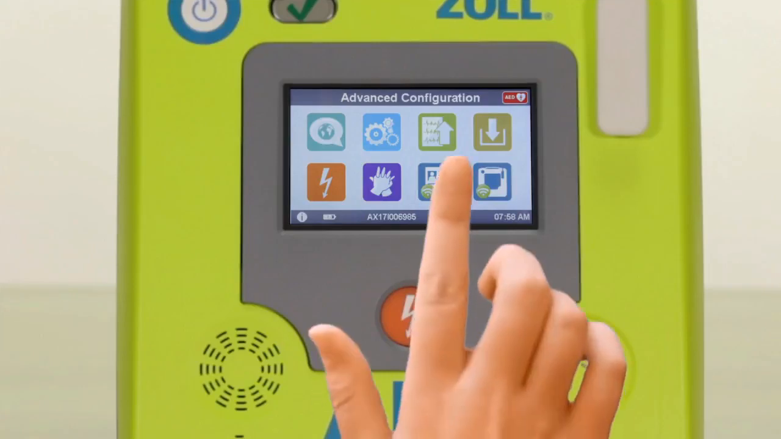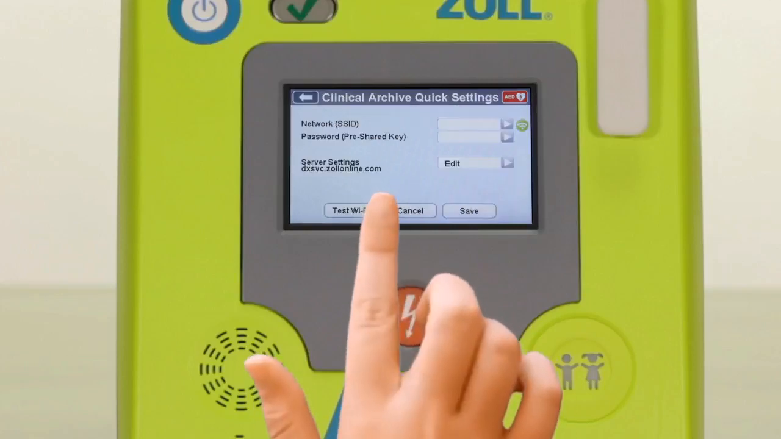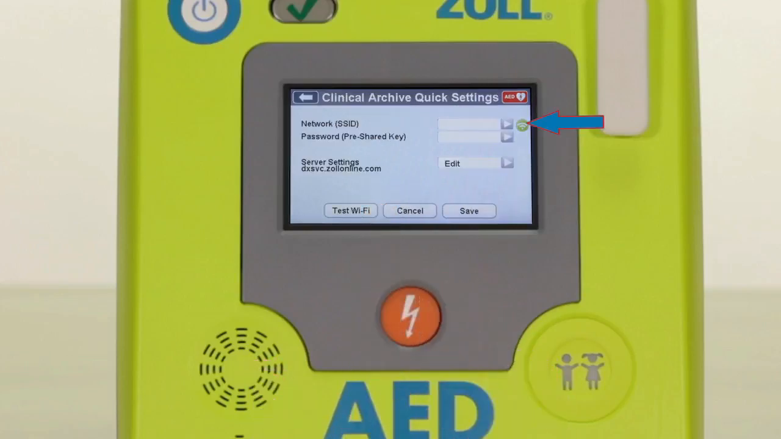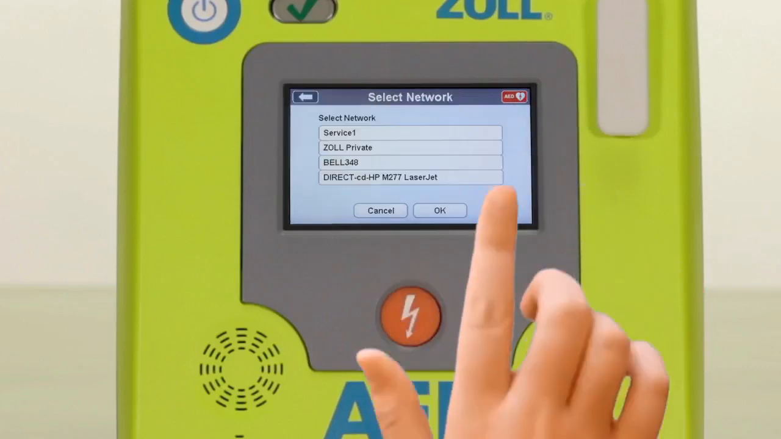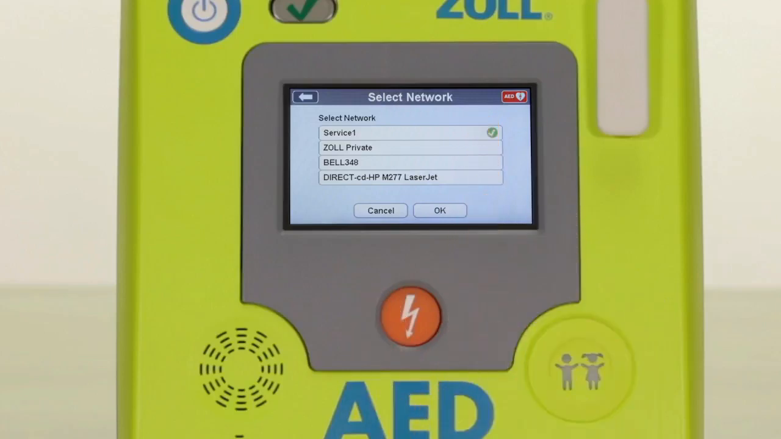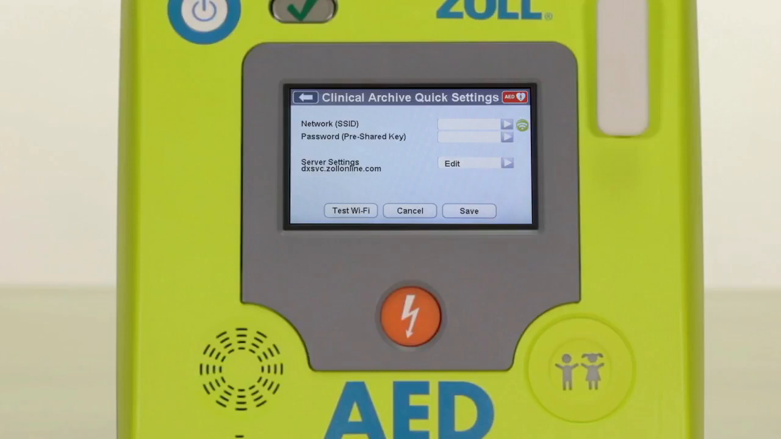Similar to setting up your cell phone or laptop to a Wi-Fi network, you can select the Quick Setup, find an available network by pressing the green Wi-Fi icon on the top right of the screen, select the network, click OK, then enter the password in the screen that appears.